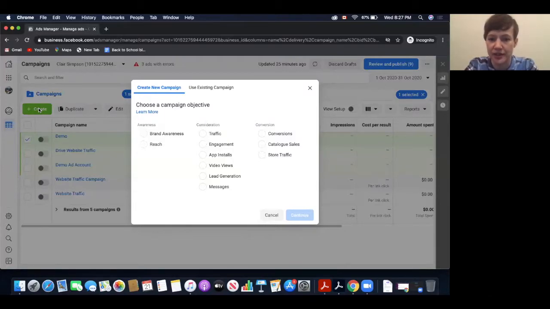For the section on consideration, this is when you want people to take a specific action. Traffic is if you're driving people towards your website or a landing page. Engagement, so say you have a Facebook page and you want people to engage more with your posts, you maybe want more likes, you want people to share your posts a bit more, then you would go for an engagement goal here. App installs, if you have a new app and you want to drive people there to install your app. Video views, so if you have a new video, you want people to watch it, by choosing this one, Facebook will put the video in front of the people that are most likely to watch it.